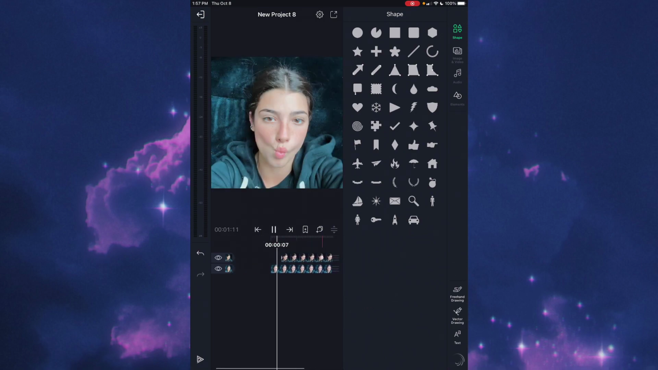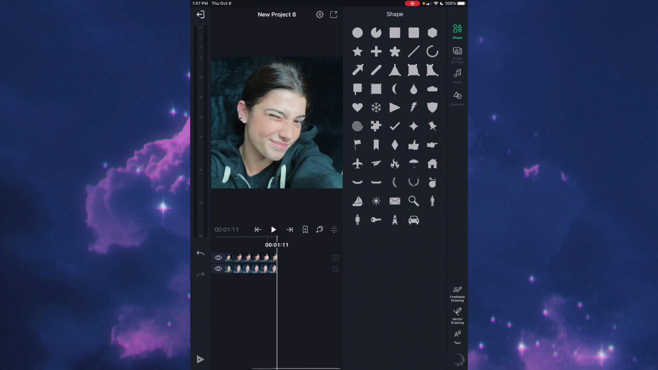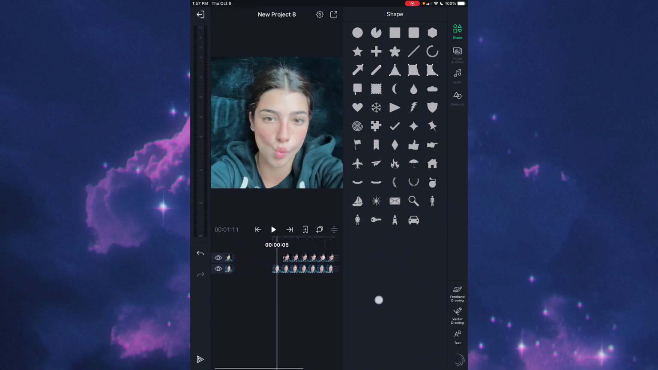But this is perfect for soft edits or aesthetic edits, and I know this took literally like 15 seconds to do because that's how easy it is. But yeah, I use this one in literally all of my edits whenever I'm having trouble thinking of transitions.